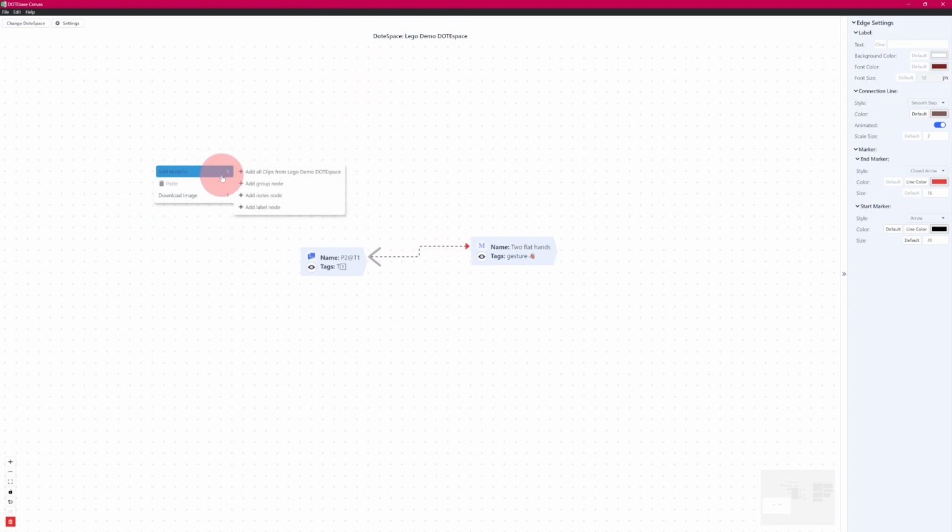It will have a sort of random scattering pattern. So if you've got a few clips, that's okay to do, but I wouldn't do that if I have more than 10, because you'd get quite a mess on your canvas. But you can add group nodes, notes nodes, and label nodes.